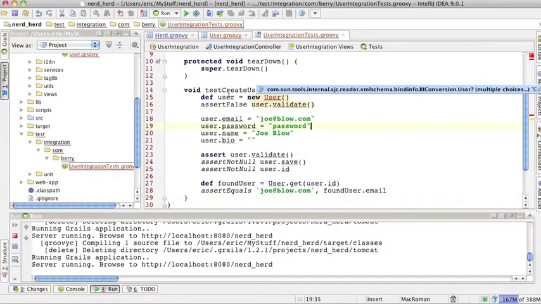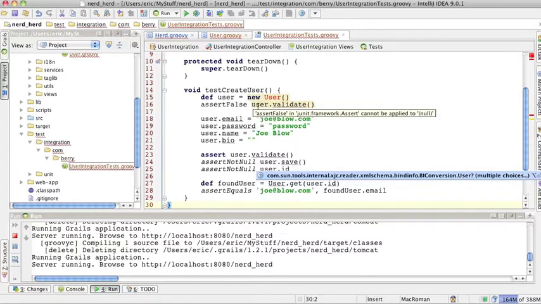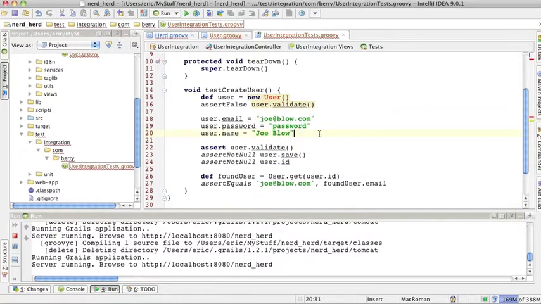So here we have a test called create. Why is this doing that? Okay, I don't know why it's doing that, but all right. Anyway, here we have a test called create user, and at first we create the user and make sure that it does not validate. After that, we set our email address, our password, our name. We actually don't need to set bio. So we have those three things.